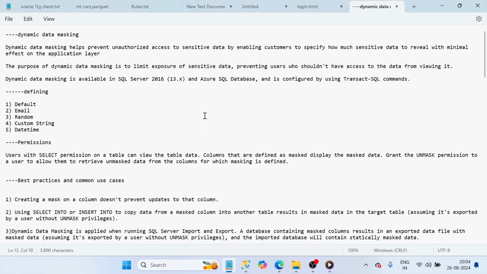Today we are learning about dynamic data masking. Dynamic data masking helps prevent unauthorized access to sensitive data by enabling customers to specify how much sensitive data to reveal with minimal effort on your application.